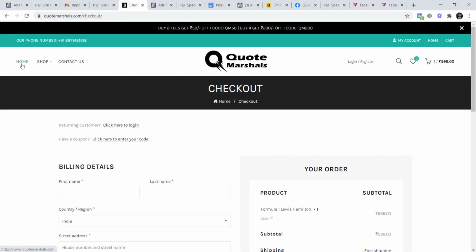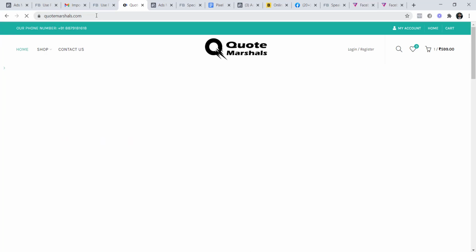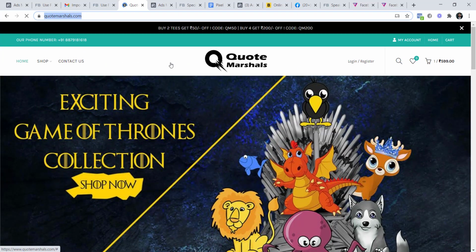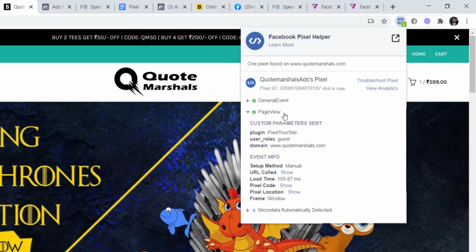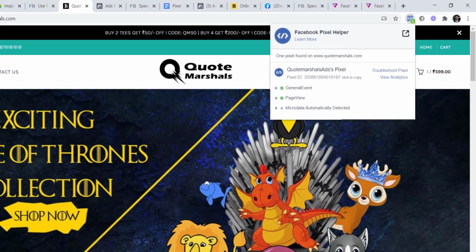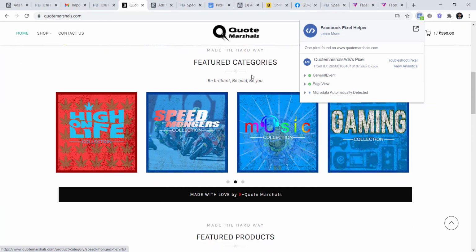So if you go to any website, like here I am on quotemarshals.com, and you can see, if I check how many pixels there are, I am using, by the way, the Facebook Pixel Helper Chrome extension to see the pixel present on the website. Here you can see there is one pixel found on www.quotemarshals.com. These are called events. This is the general event and this is the page view event. So page view event is installed on this page. And apart from that, there are many more events installed on the website, not just 2 events.